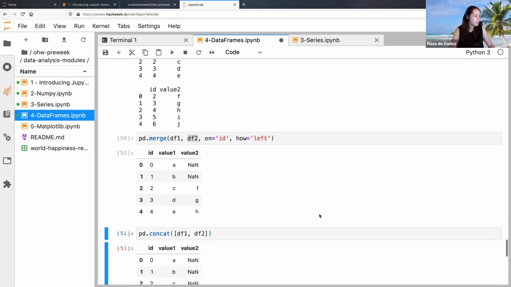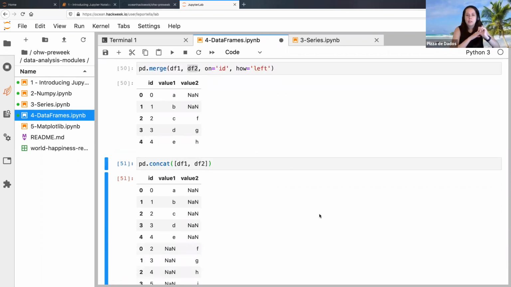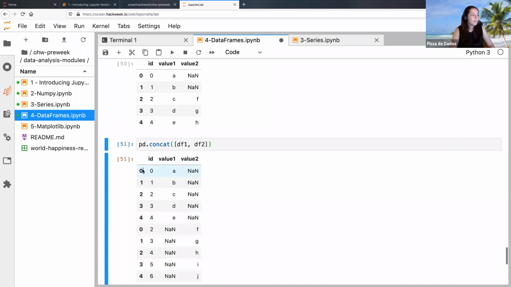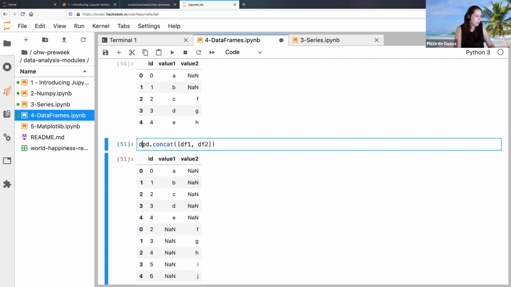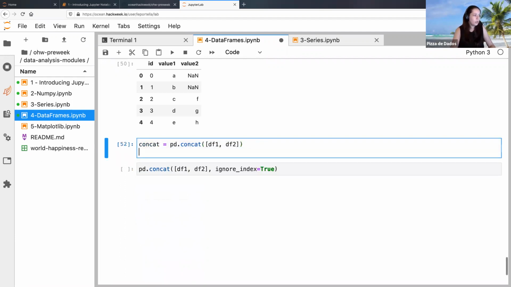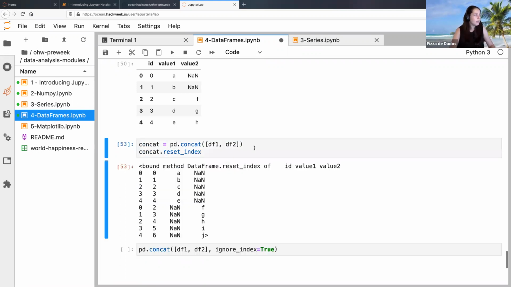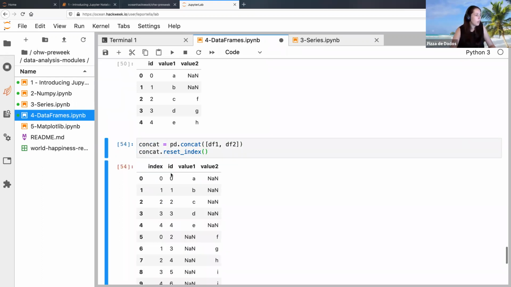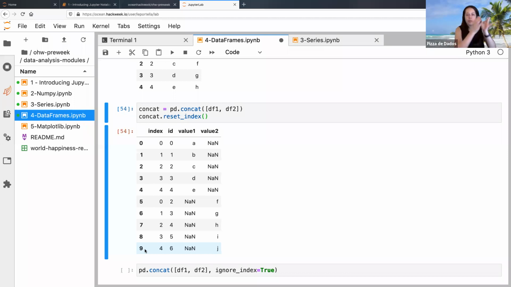I have concat, which is basically just putting it together. You can see here that I have, for example, duplicated indexes, which is not super great, but sometimes you don't care. So what I can do here, for example, is use a function that is reset index, and, oh, I had to call it. And it's actually gonna redo it, and now I have the indexes as unique as they should be. So concat is pretty useful, especially if you don't care. You just want to put one on top of the other.